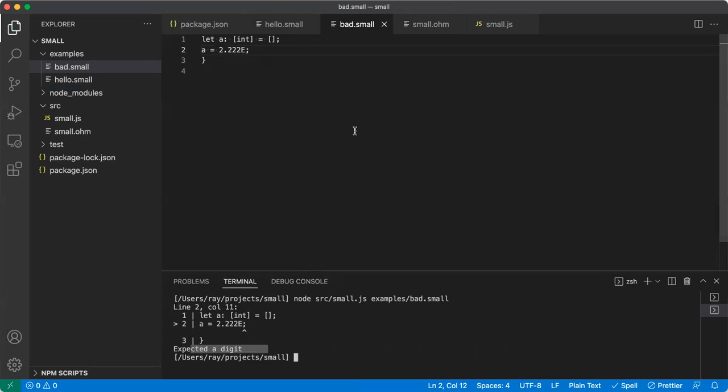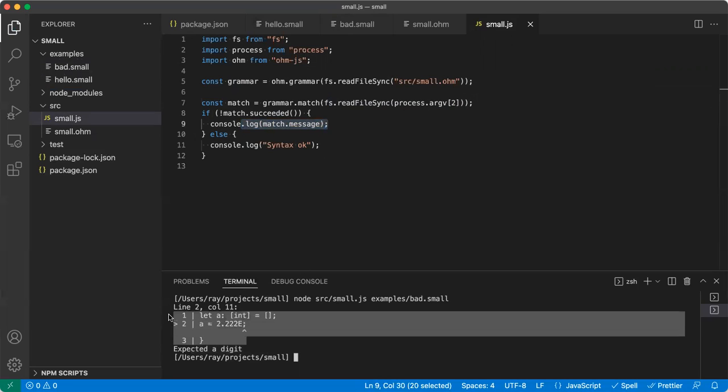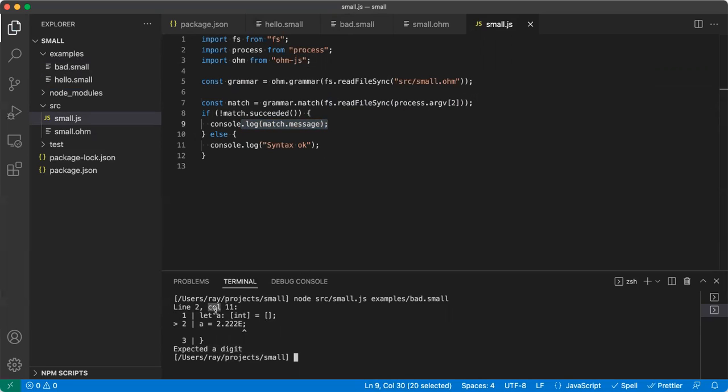To actually use Ohm in an actual application of your own, what you do is you say ohm.grammar, and you can give the source code of a grammar or read it from a file. That gives you a grammar object. The grammar is matched against some source code. If the match does not succeed, match.message will give you a nice little output, including where in the program you failed, the line number, the column number, and what had happened. Otherwise, you can just say syntax okay.